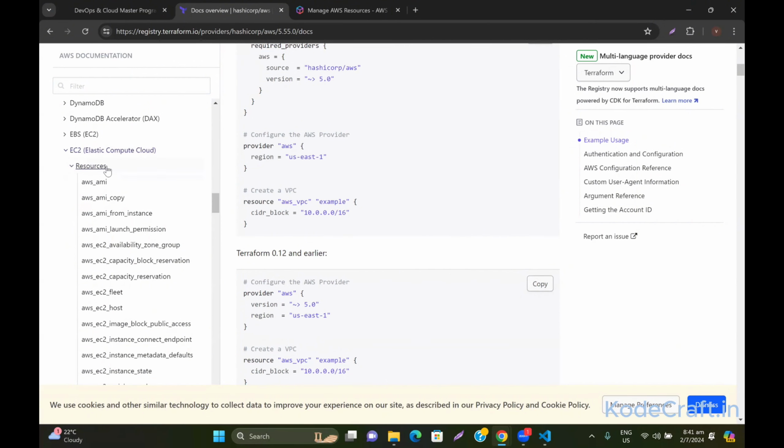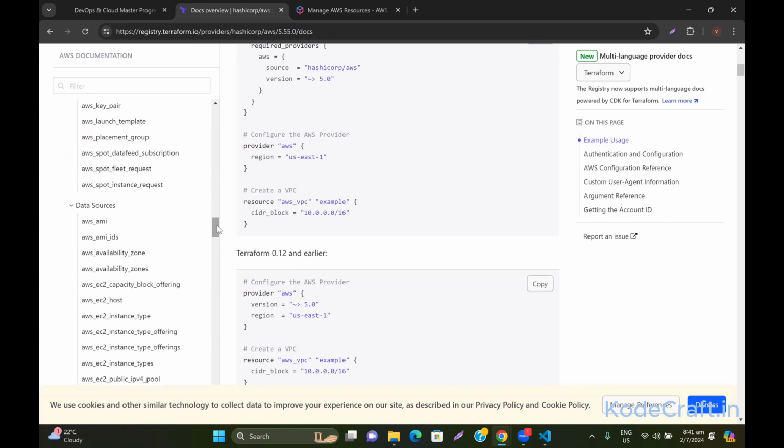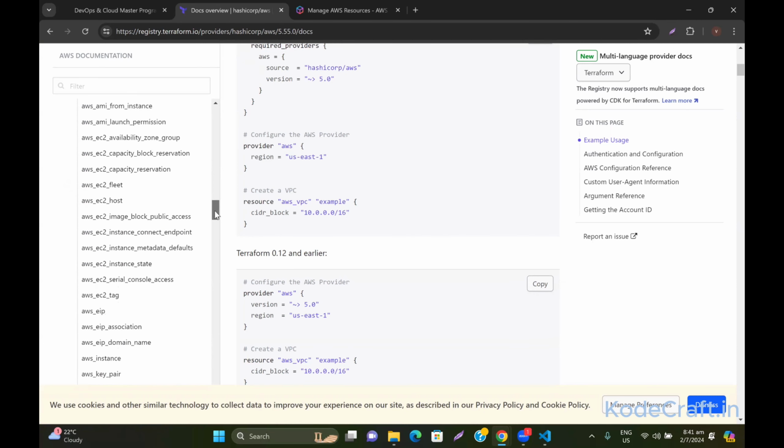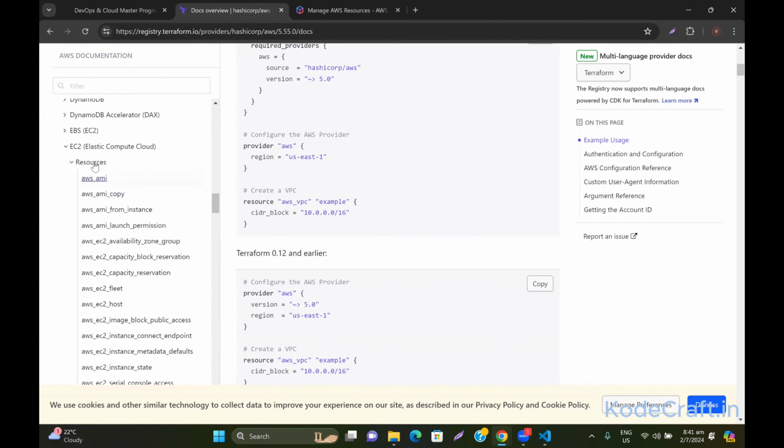Under EC2, you will have two sections. One is the resource section, and you will have data source sections. This data source section I will talk about a little later, probably in the next few classes. But now let us just worry about understanding these resource blocks for this EC2 instance.